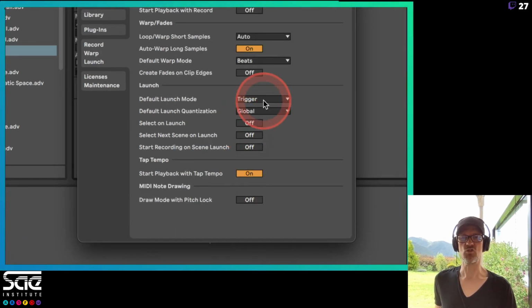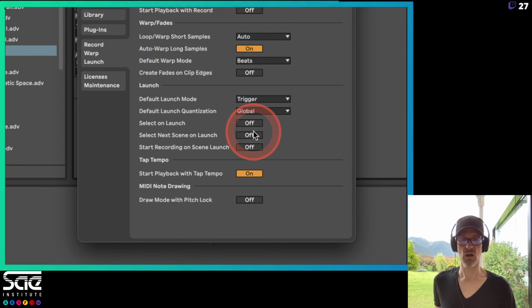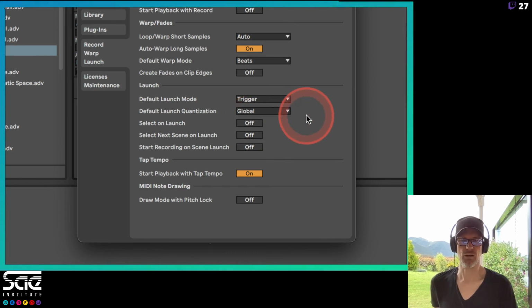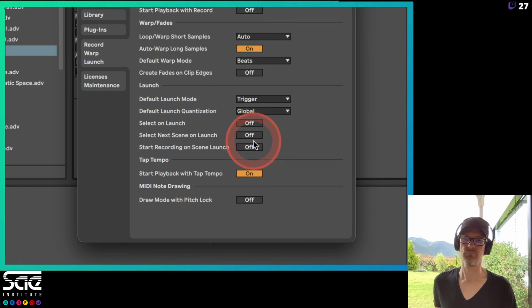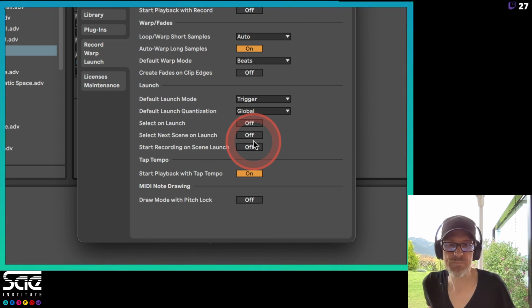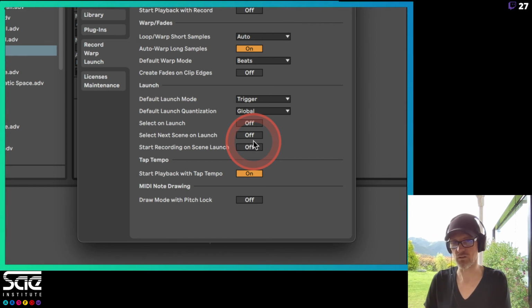Launch, default launch mode trigger, default launch quantization, global, select on launch, off, select next scene on launch, off. Select on launch on might be useful actually if you're doing stuff live. That would be pretty useful, but I leave it off because I don't really play live with Ableton Live right now. Start recording on scene launch, no. Again, this is for if you're recording loops and stuff like that in a live setting. This stuff is useful for that. Tap tempo, start playback with tap tempo. Yes, that's a good one to have.